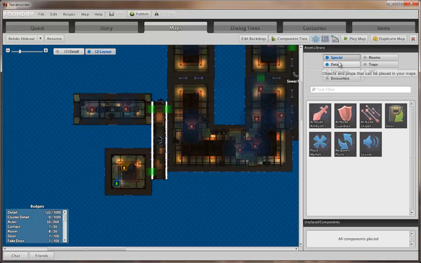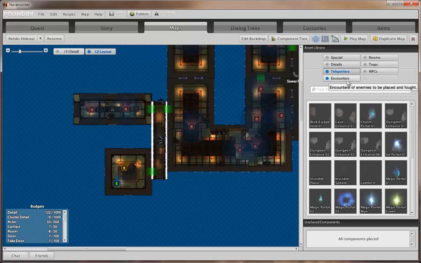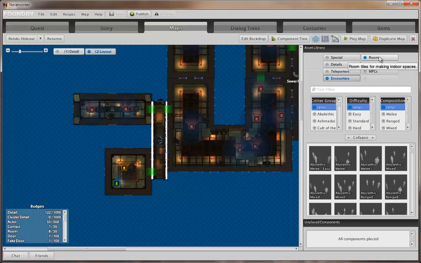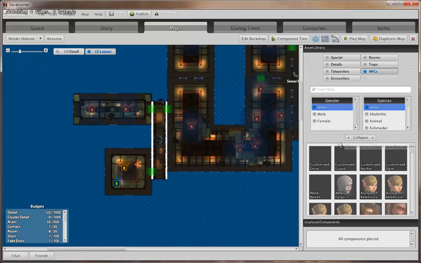And in here, the asset library. This is the meat and potatoes of getting the objects in the game. Again, we'll go through each one of these in detail. You got special, detail, teleporters, encounters, any type of encounters, different types of rooms, traps, and particular NPCs. And you can make your own NPCs. It's really well done.